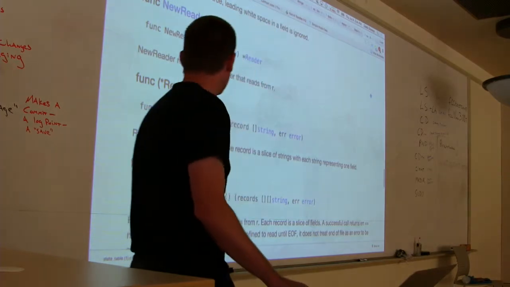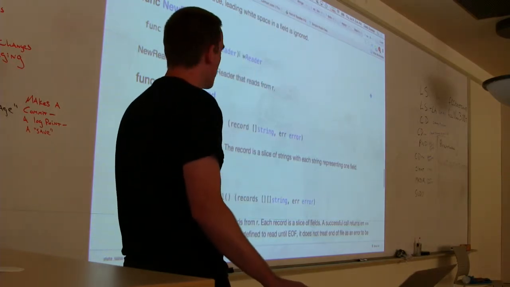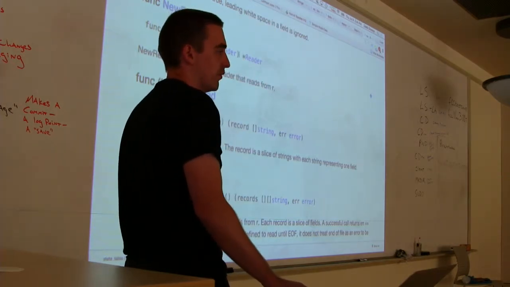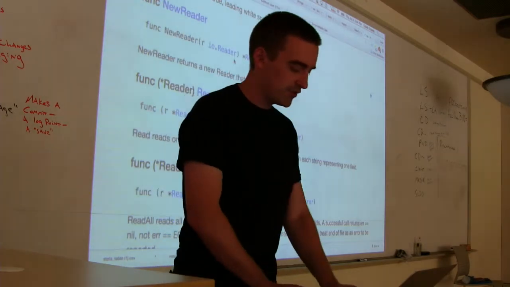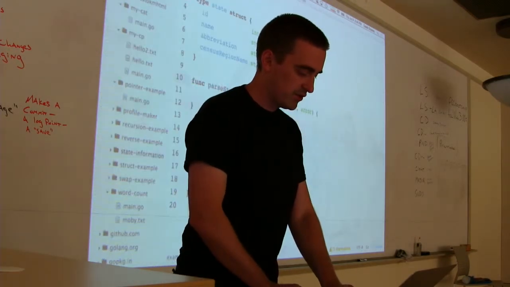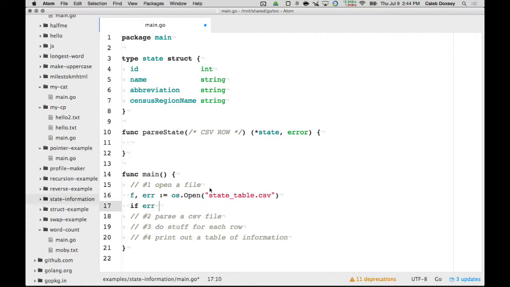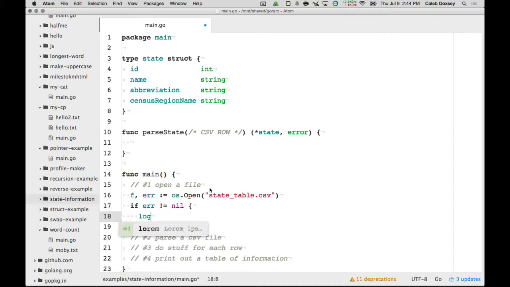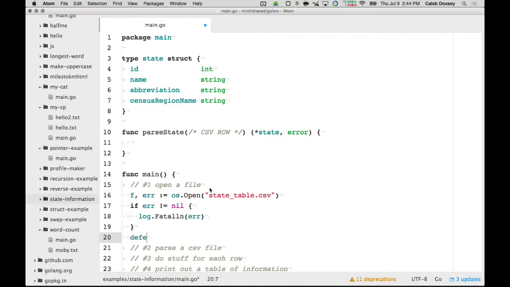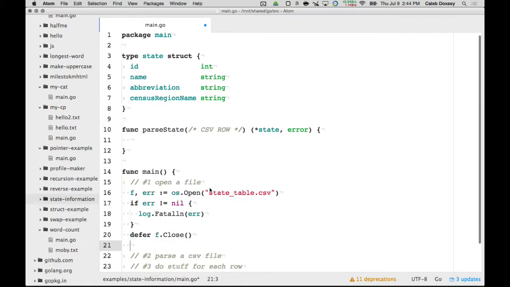Now it takes a reader, which we know can be a file, right? We've seen that before. So the process is we're going to open a file. So f, err := os.Open. I'm just going to hard code it, .csv, okay? And if the error is not nil, we're just going to log that. And then remember defer f.Close.